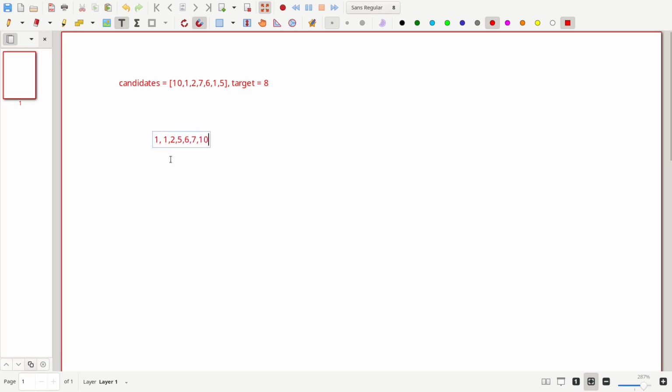The sorting helps us in two ways. First, duplicate values become adjacent. And the second is, we can perform pruning efficiently. Now let's focus on duplicates.